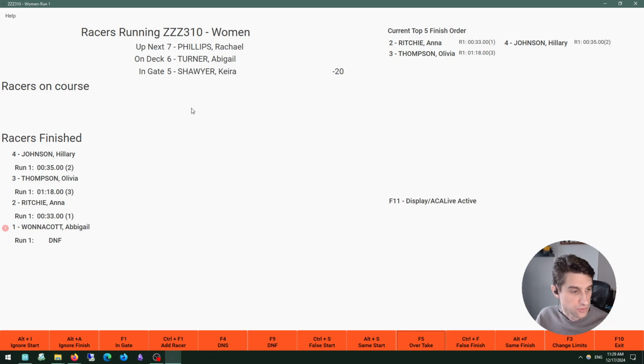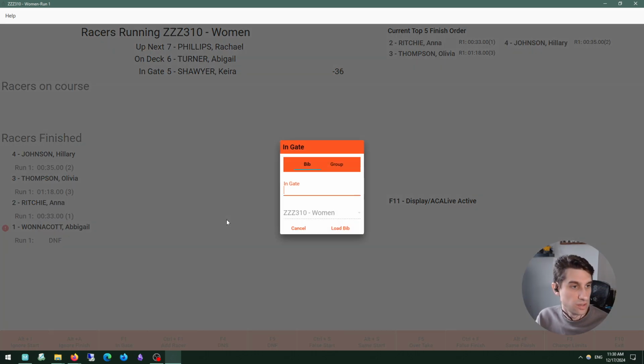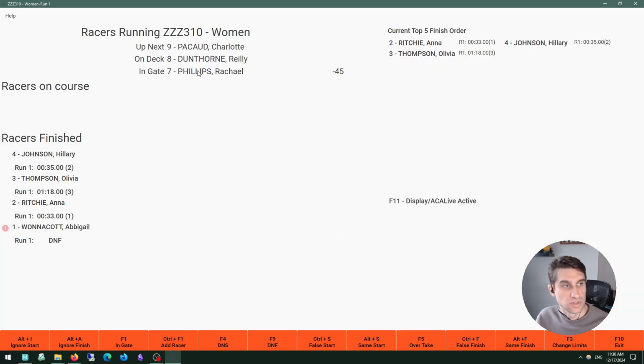Just making sure I'm going through all of the things. If you have Racer 5, they're not actually part of it, or they just aren't there. We can say F1, and then we can put Racer, let's say Racer 7, in the gate, and I can say load bib, and then that puts 7 into the gate.